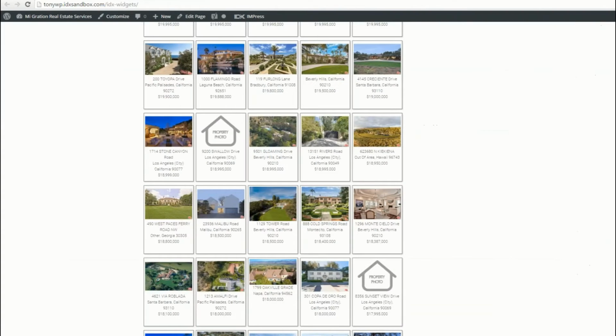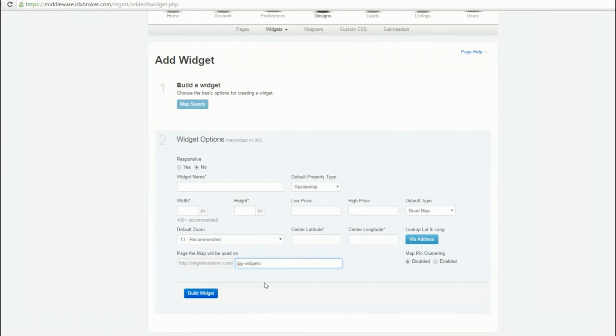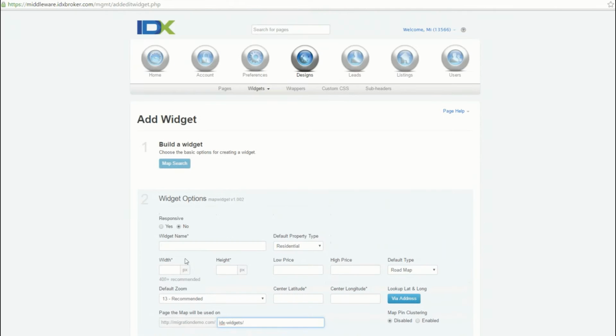So if I was going to be putting it on this page, I would simply copy this last piece after the URL and put it in there. With or without the slash, it depends on how it renders. And when I build the widget, then I will integrate it onto that page and everything will work properly.